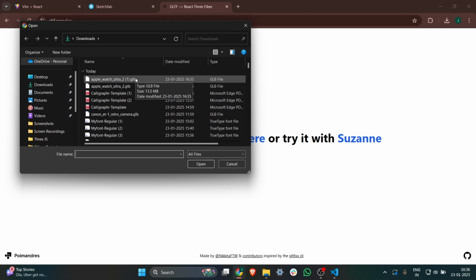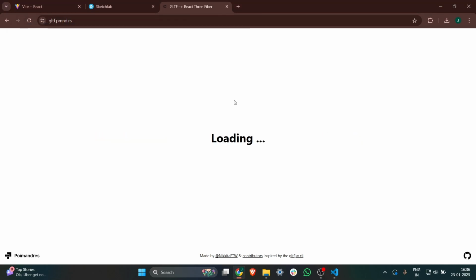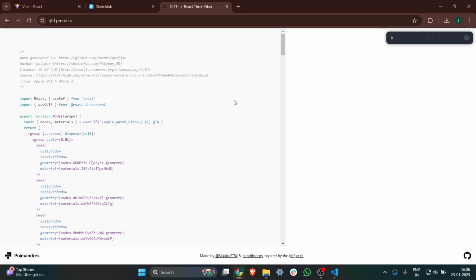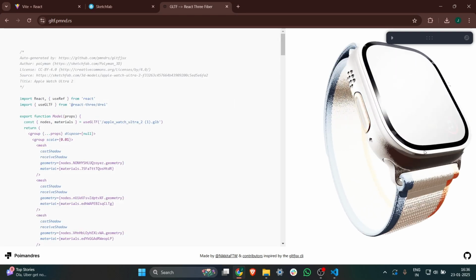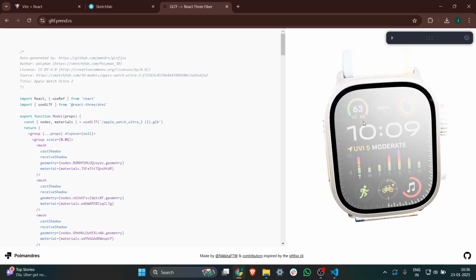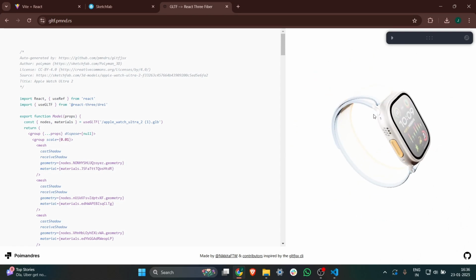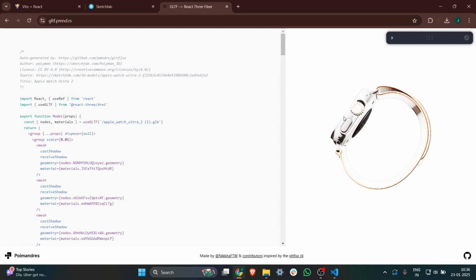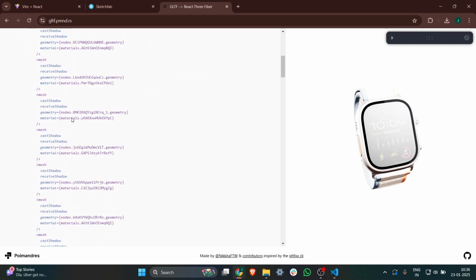I'm going to choose this one, which I've just downloaded, and it will load and give me the whole R3F code in order to import the model. You can see on the right-hand side it is giving me the preview as well. The lighting is a bit too harsh over here, but don't worry, we are going to use much less lighting than this. The main thing is this code over here on the left side.